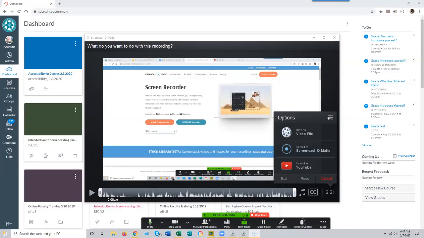And there's a very easy way to ensure that that happens, and that's to take the correct option here under options for saving your recording. You can save it as a video file on your local computer. You can upload it to ScreencastOMatic's servers, or much better, you can upload it to YouTube.